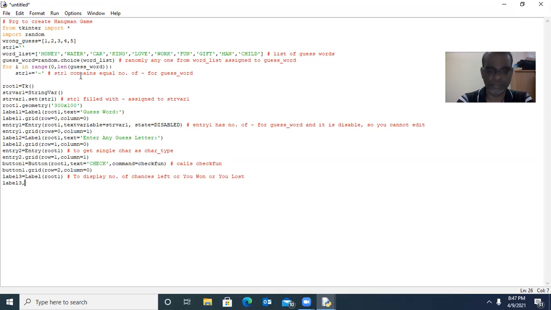Label 3 dot grid. Since it is the third line, row should be second row. Column should be first column. That's all. At last, we have to start root 1 dot main loop. So far we finished the layout. We check it once again.